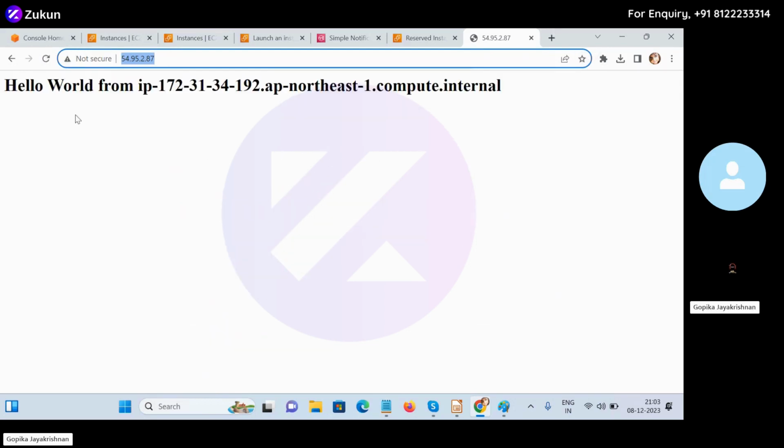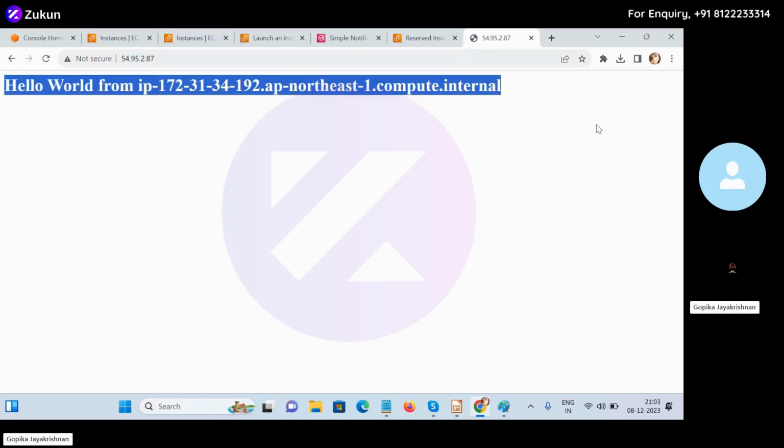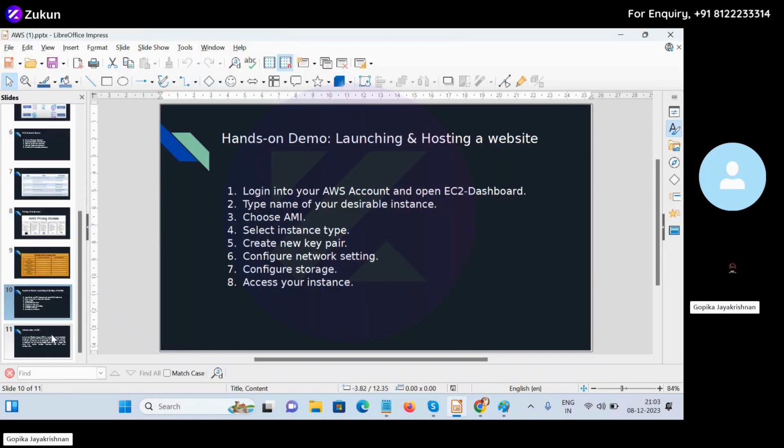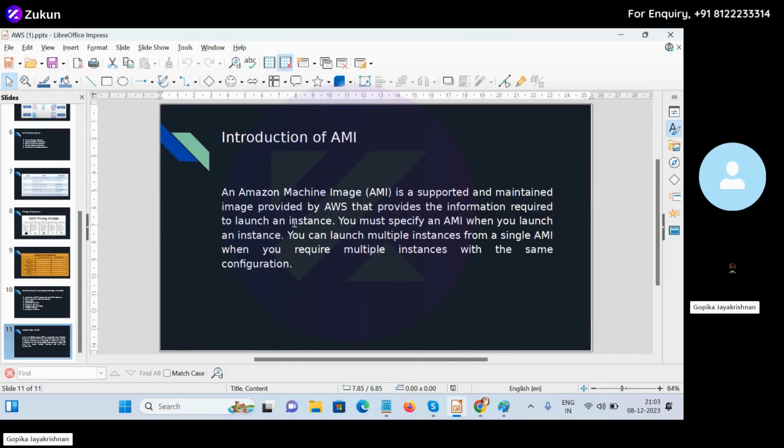Yeah, see, it came, hello world IP. So this is the thing which I created through that code. So that's it. So next topic is the AMI. So what is AMI? AMI is an Amazon Machine Image, a supported and maintained image provided by AWS.